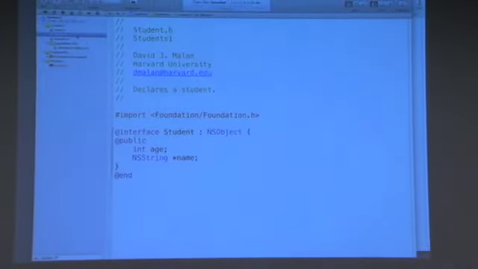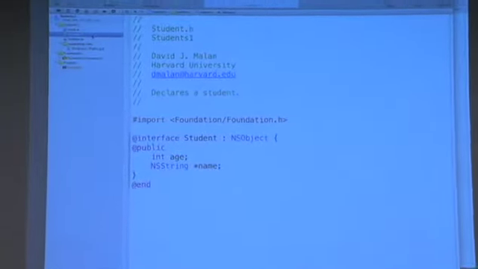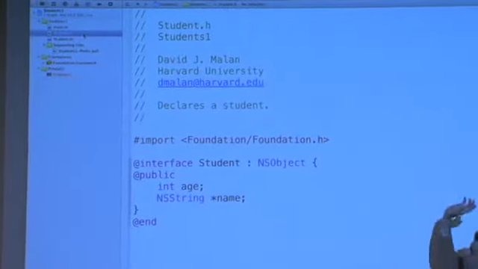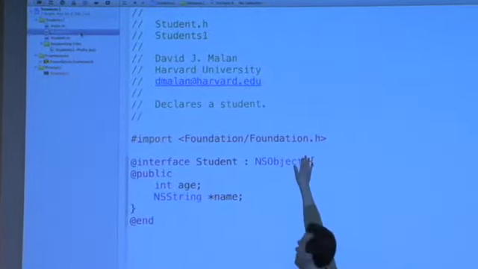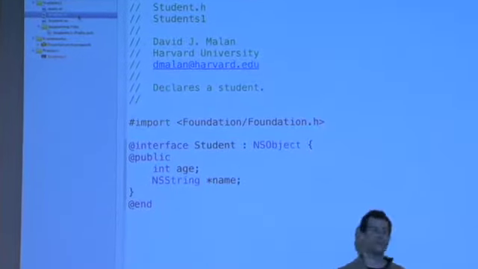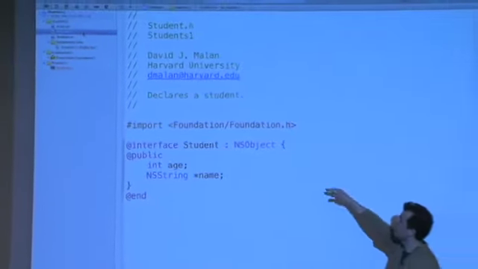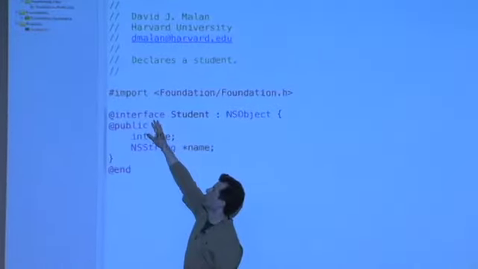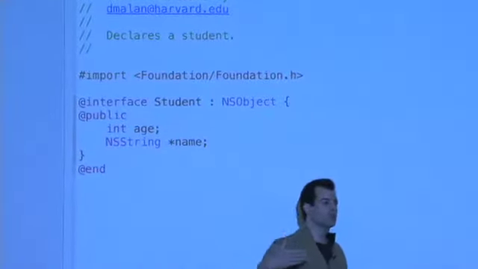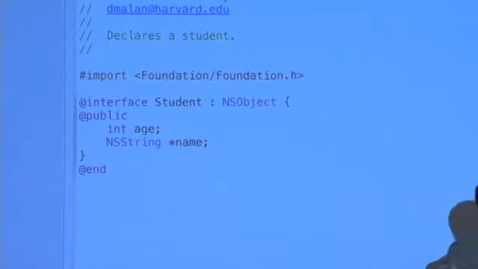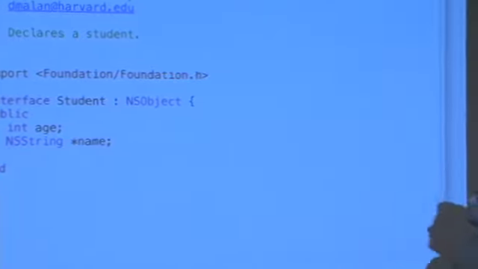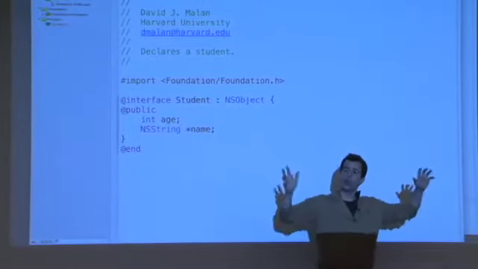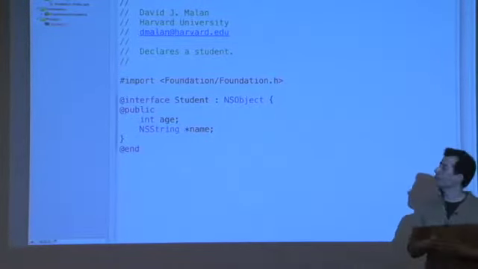If I open up student.h, which is where I've declared this class called student, sure enough, there's not all that much to it. So the stuff at the top is comments. This is an import line that says, give me access to all of Apple's libraries. The next few lines are the class definition. So recall that last week we said that what Java calls a class, Objective-C calls an interface. So @interface means here comes my class declaration.